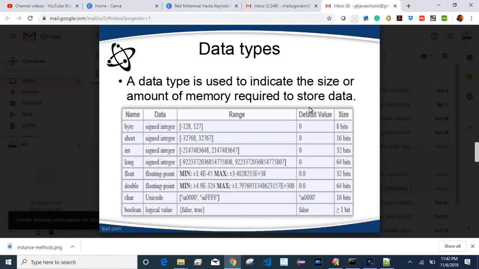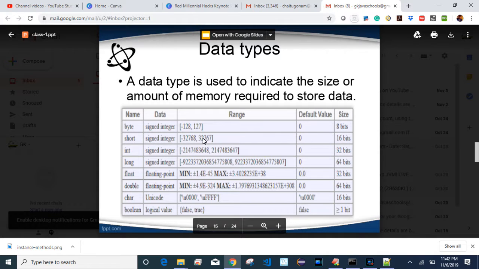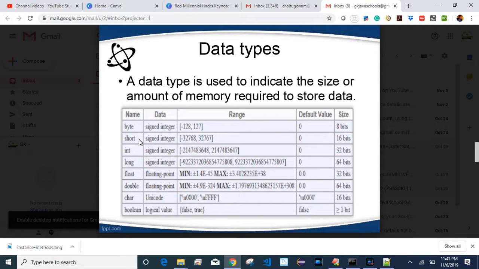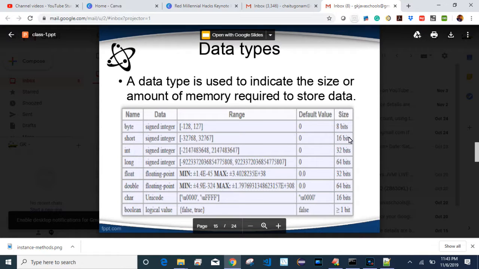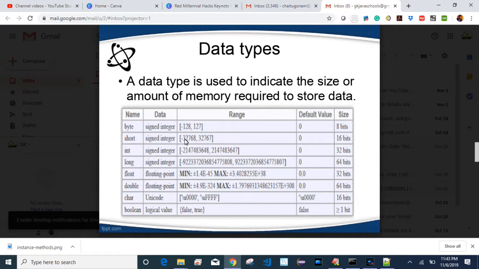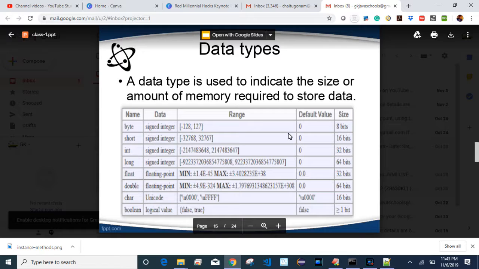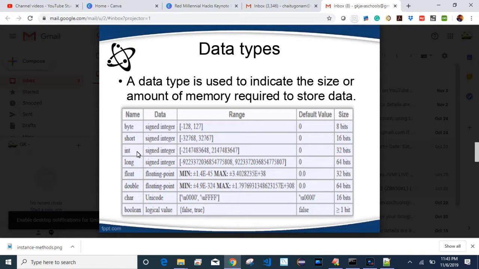Okay, let's get started. The first data type is byte. Byte has a range of -128 to 127 and occupies 8 bits. Next, short. Short is a little bit bigger than byte. It occupies 16 bits and stores from -32768 to 32767. So if you want to store any value in that range, the short data type is enough. Generally we use int, but it is good to use short if you know exactly that the value won't take more than this.